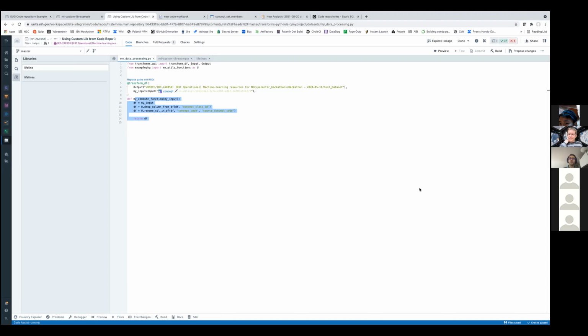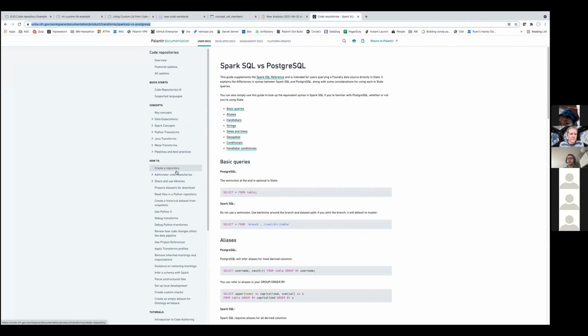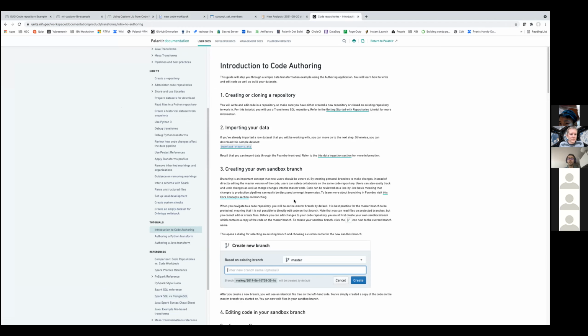And again, feel free to reach out if you have questions. And in the platform documentation, you can also look at some quick start tutorials if you want to get familiar with the tools.